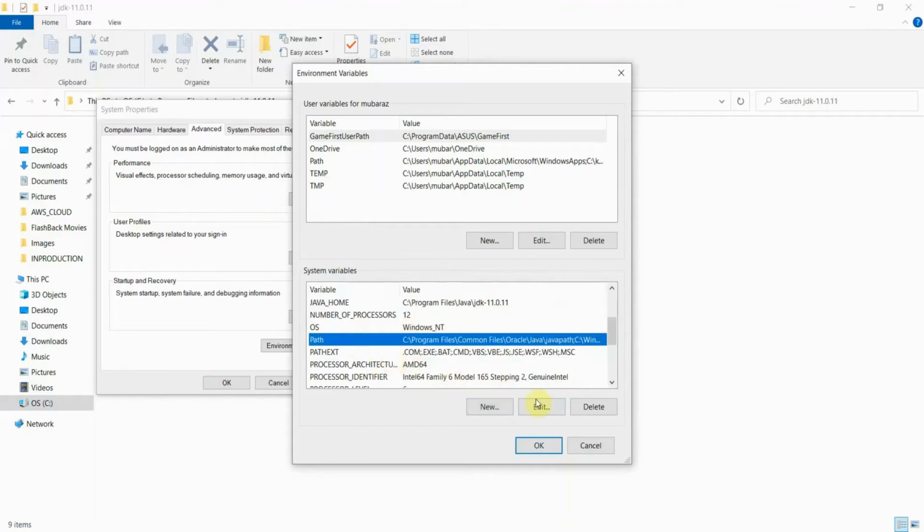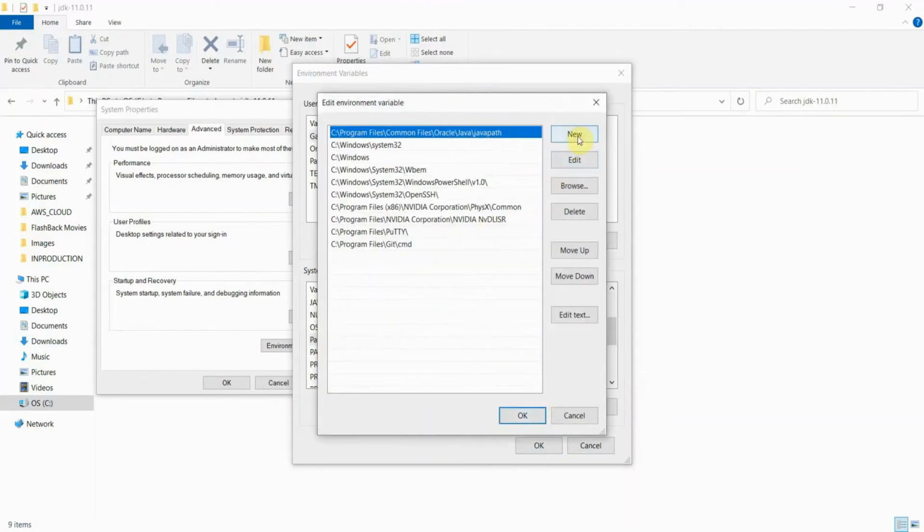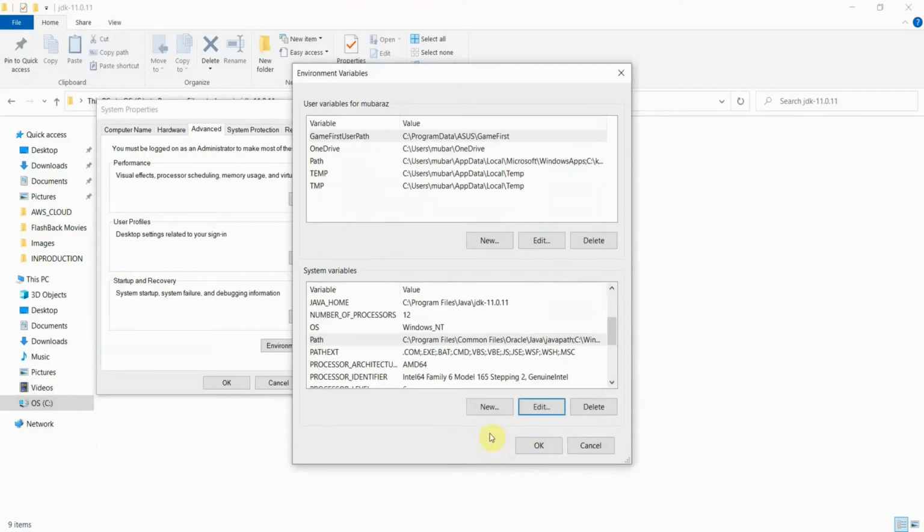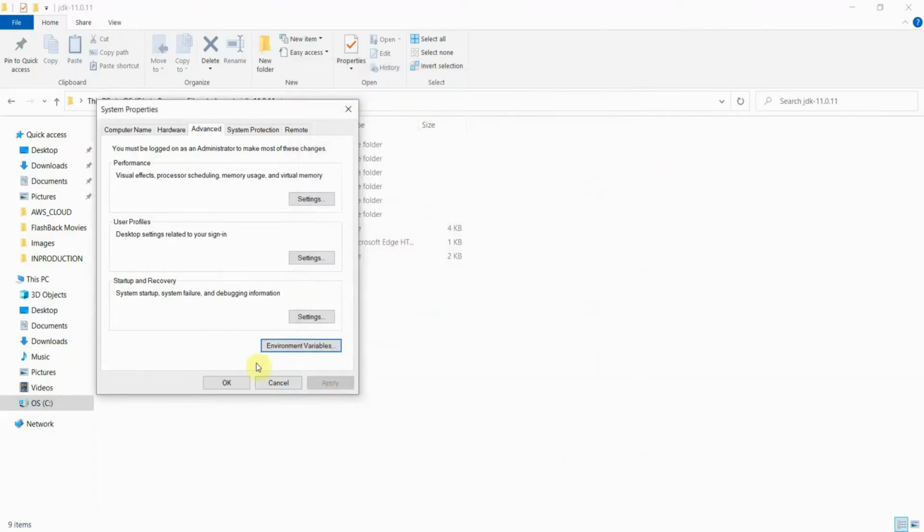Now search for the path. Here is a path. So select the path, click on edit, and here click on new. Here we need to provide the Java home path. So %JAVA_HOME%\bin and click on OK. So we have provided two things, Java home and path location. So click on OK. So this environment variable setting has been done.